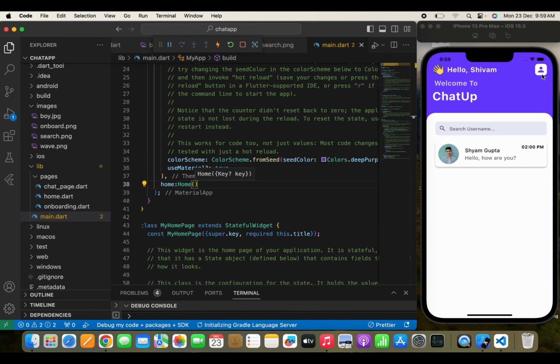and a profile icon. So when they tap this profile icon, they will simply move to the profile page. I will show you how to create a profile page, and when the user taps the respective container, a user ID through which they have a chat, they will simply move to the chat page. So these were all the things that we have made for our chat app.